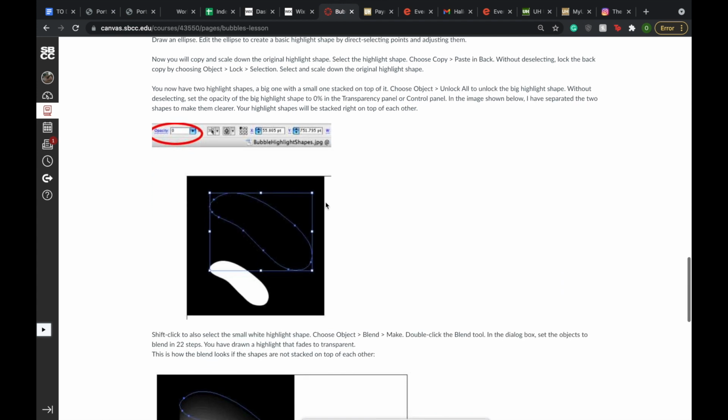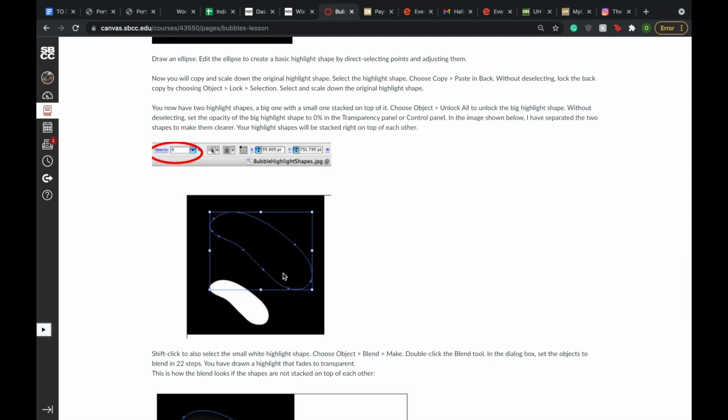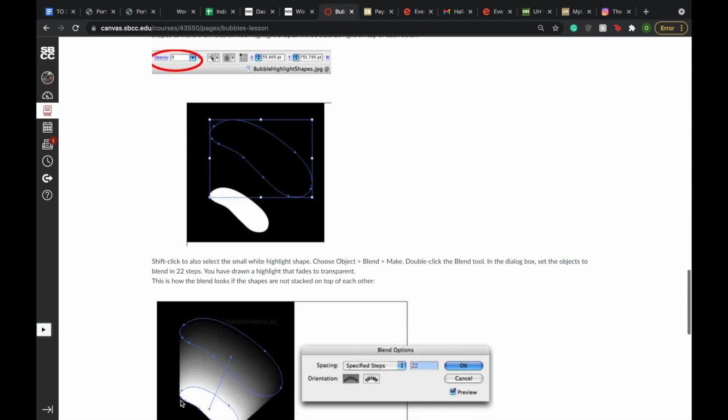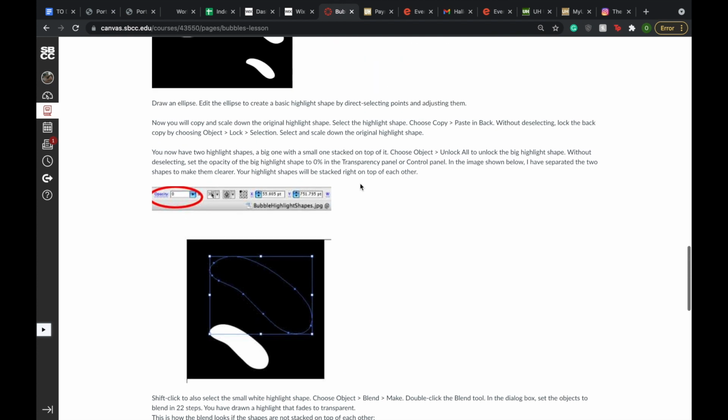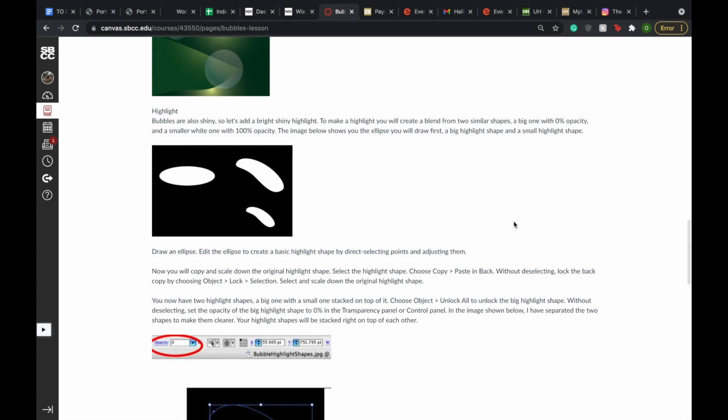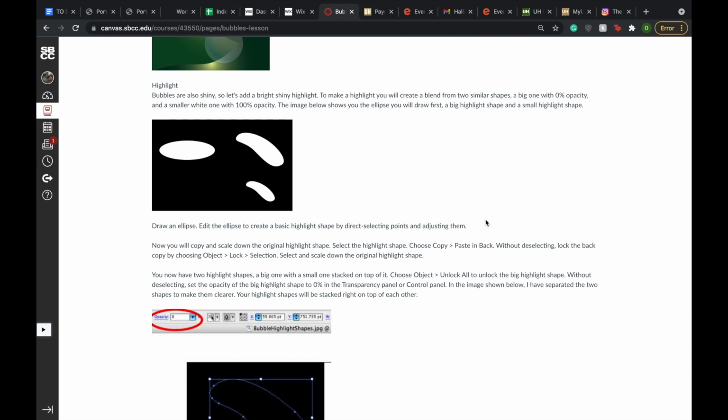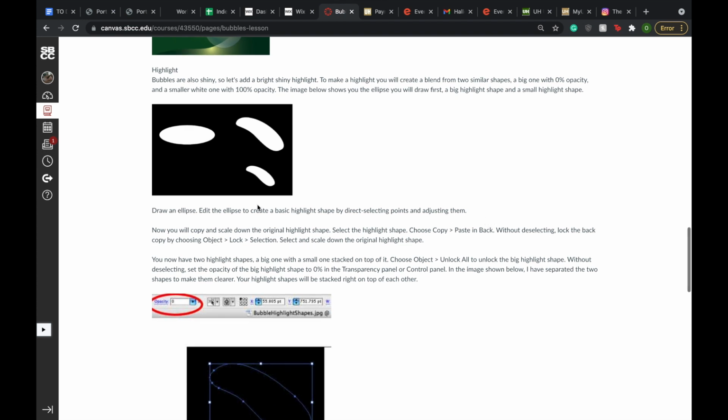When you're reading these instructions, he drags them out, but we're going to have them all stacked up, because he only does it to show it a little more clearly what we do. But you can just follow what I'm doing right now. So we're going to first start off by drawing an ellipse and then edit it to a more highlighted shape.